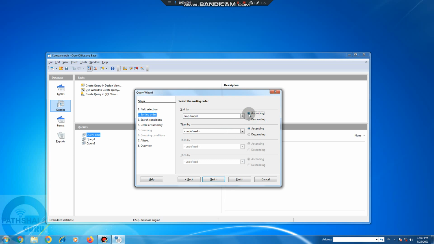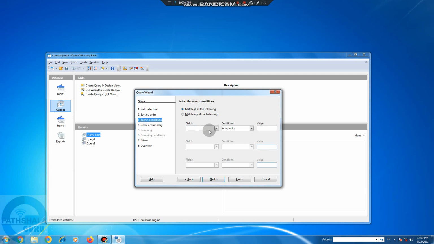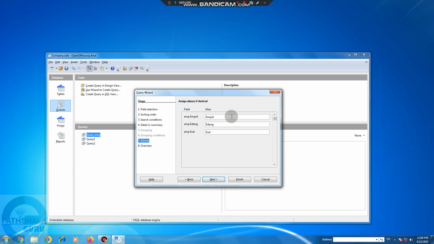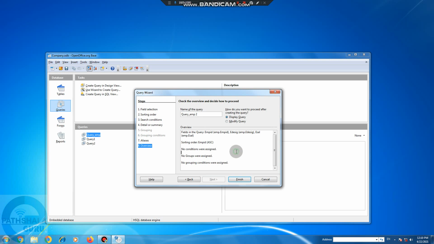Then the search condition, you can also apply a search condition, like greater than or equal to, less than or equal to. Details or summary, you can also use details, and aliases, you can use aliases also. And overview is a textual form or statement form of your query, of your questions.